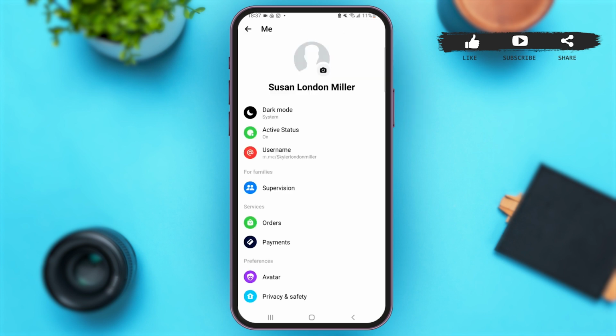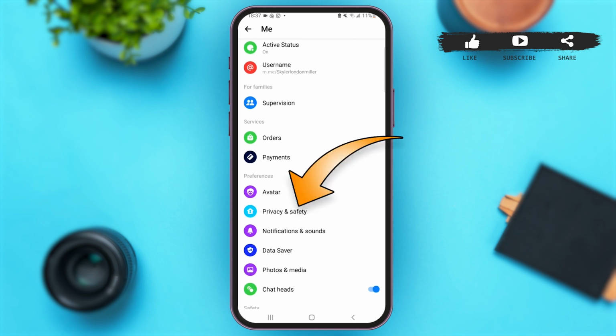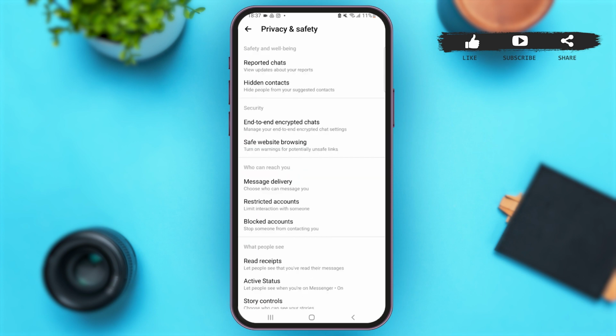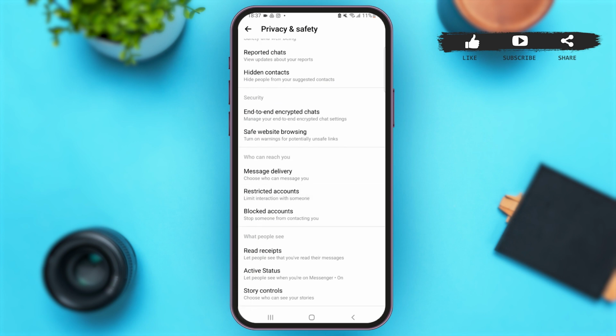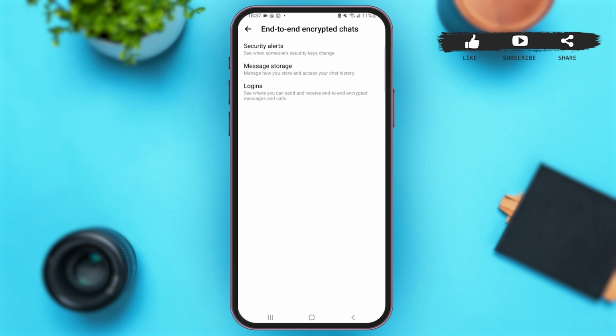Now, once you are here, simply scroll down below and tap on the option of Privacy and Safety. With that, you'll come to this Privacy and Safety page. Now, simply tap on the option of End-to-End Encrypted Chats. With that, you'll come to this page. Now, simply tap on the option of Logins.